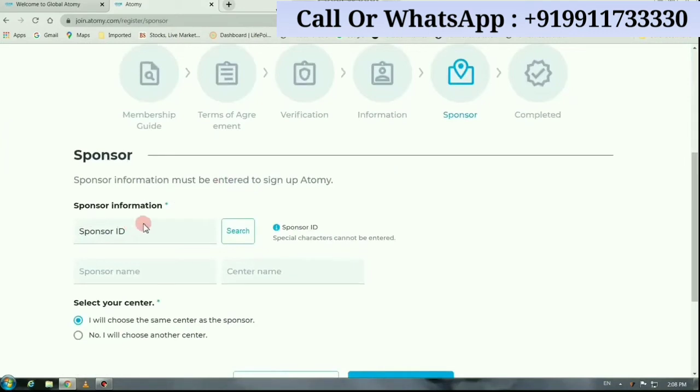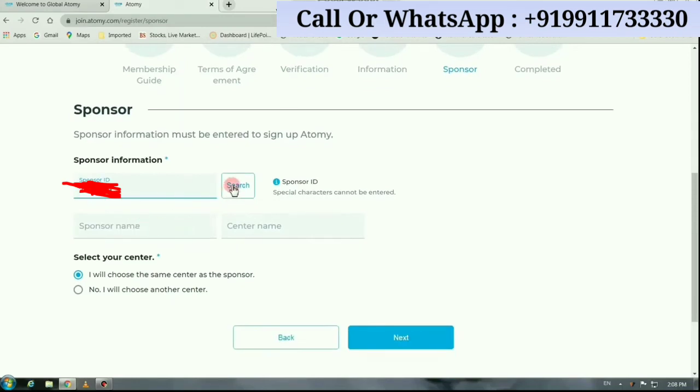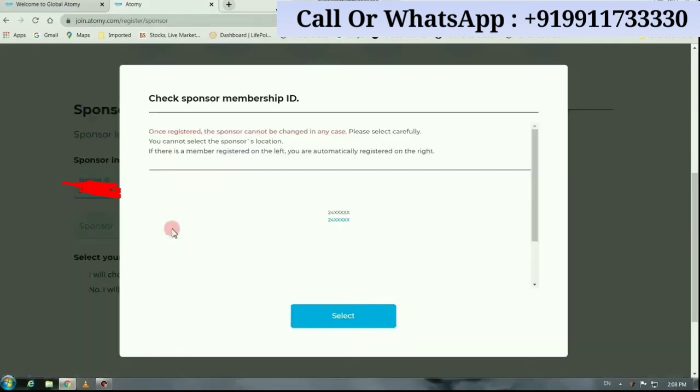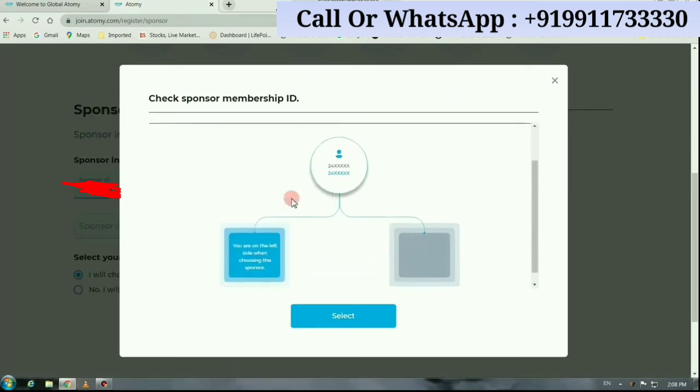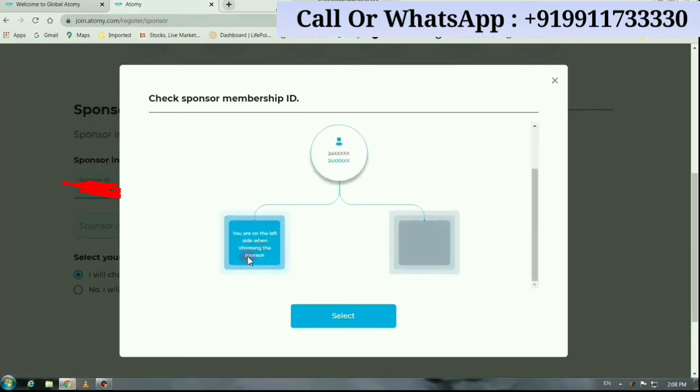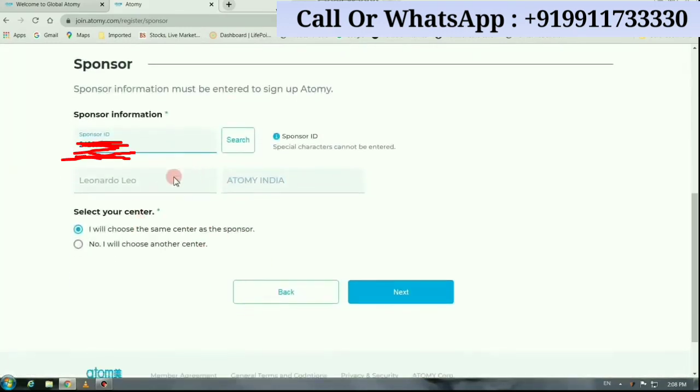And now here you have to fill in your information about your sponsor. You have to enter your sponsor ID, which will be provided by your sponsor. And now you have to search for it. By default, you are registered on the left side. Click on select, and here it will show the name of your sponsor and their center. You have to click on I will choose the same center as the sponsor and click on next.